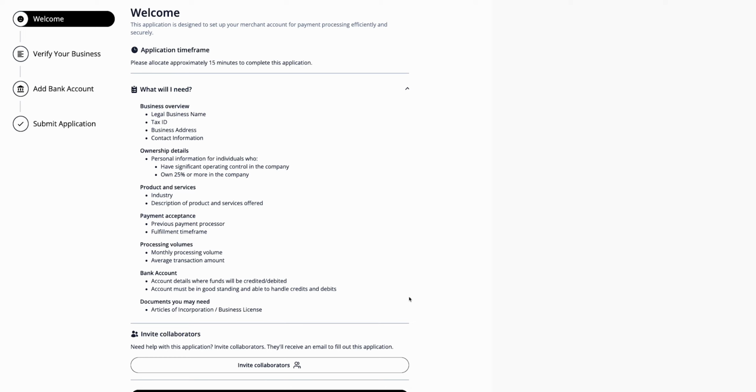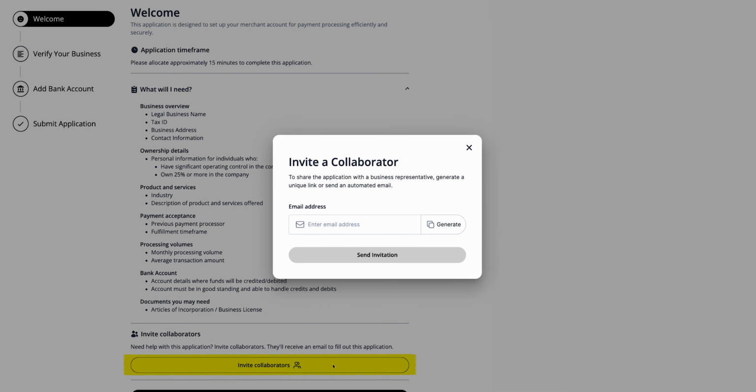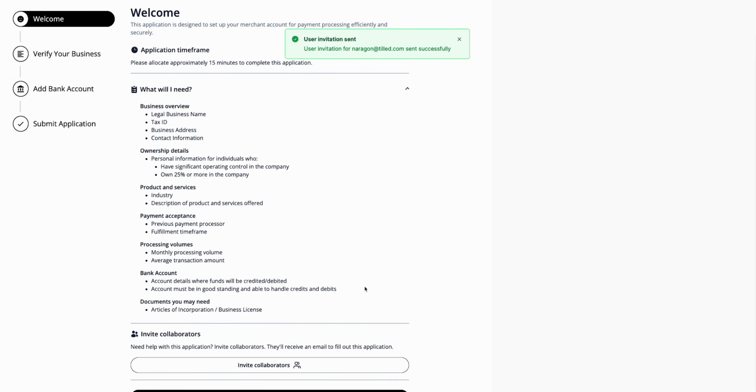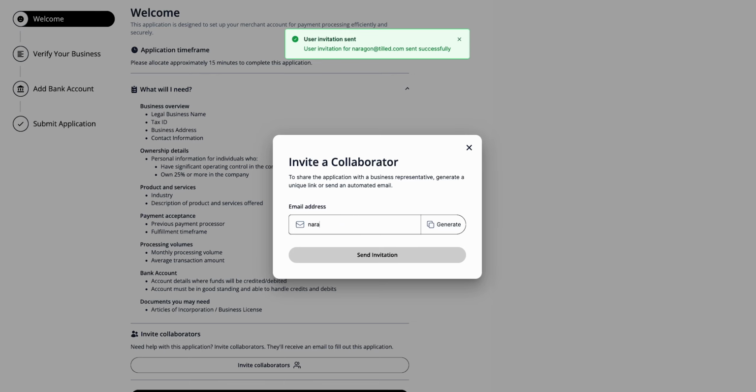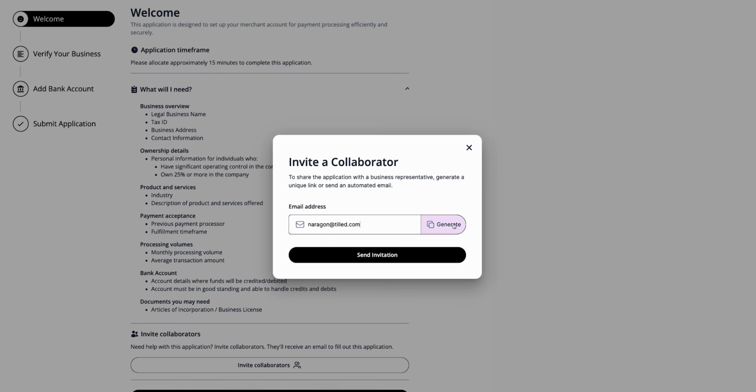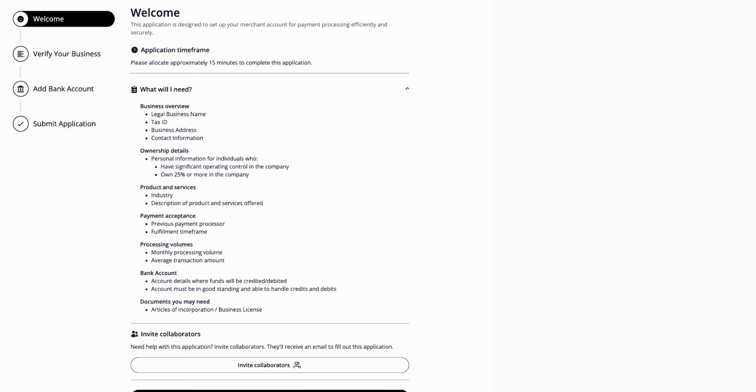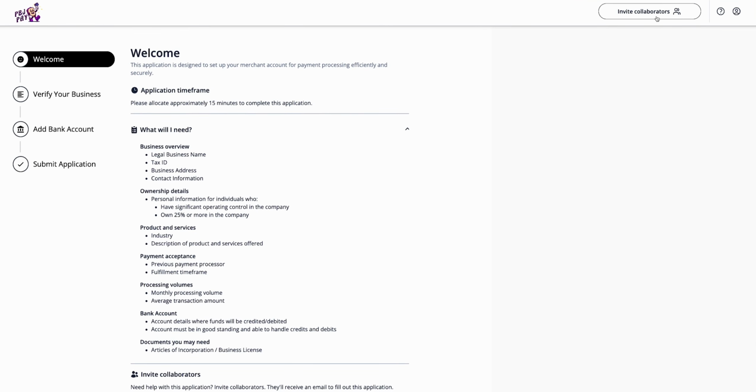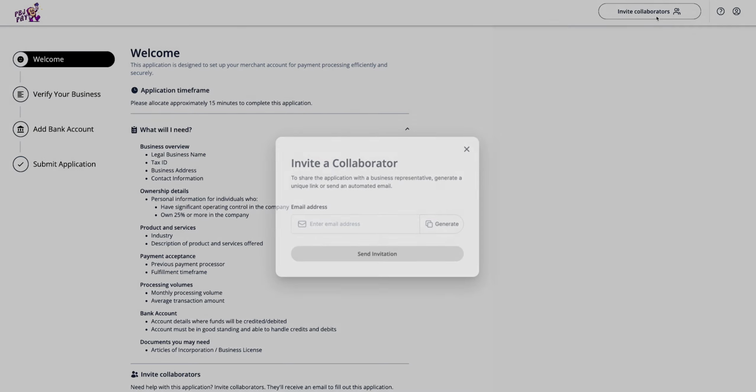If you would like to invite anyone else with relevant information to fill out this application, you can add them by clicking on the Invite Collaborators button. Just add your collaborator's email and click on the Send Invitation button and they will be emailed. Alternatively, you can click on the Generate button instead and a personal link will be copied to your clipboard to share however you'd like. You can add collaborators at any point during the application process by clicking on the Invite Collaborators button in the top right corner.